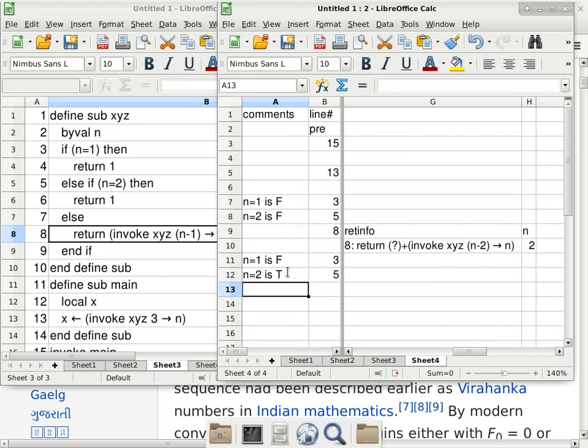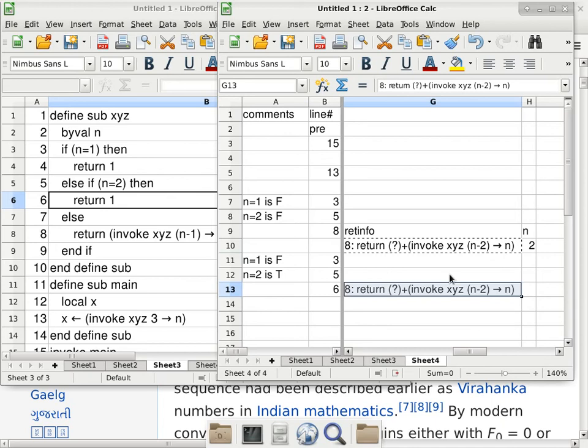So then we move on to line 6, which is a single return 1 statement. When we execute return 1, all that is going to do is copy and paste the return info cell, change the question mark to a value of 1 in this case, and we're done. So we'll do that mechanical step: copy, paste, change the question mark to a value of 1, and we're done. Okay? And then we continue execution of this code. There's nothing else to execute in the conditional statement itself, because we just took one branch. So we're going to go all the way to line 10, which is at the end of the subroutine.